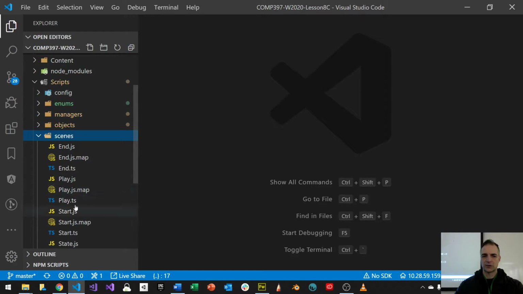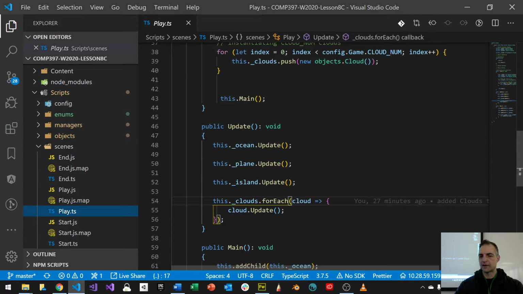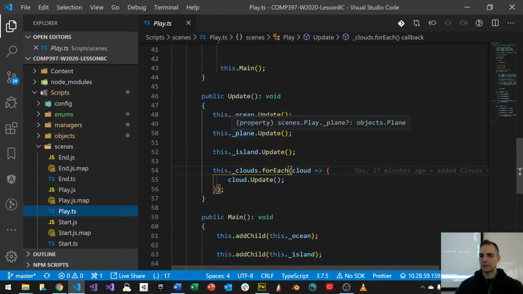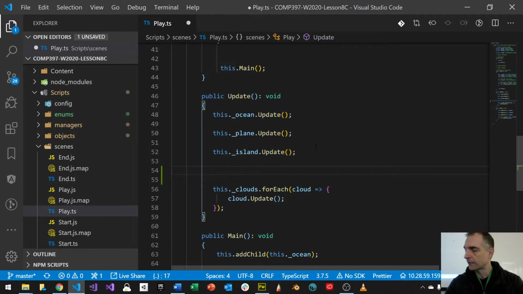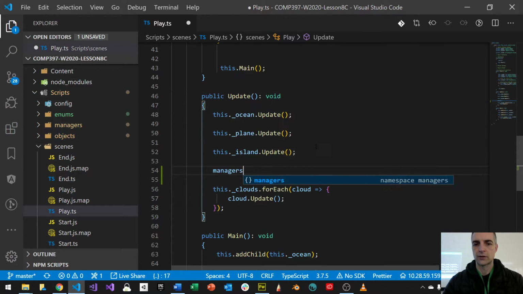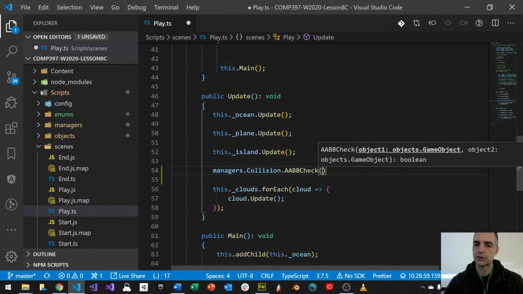So under scenes, I'm going to go to my plane.ts scene. And in my update now, I want to do two things. After my plane update and island update have happened, then I want to do this. I want to say managers.collision. And between the plane and the island, we'll use the AABB check. AABB check between my plane and my island.